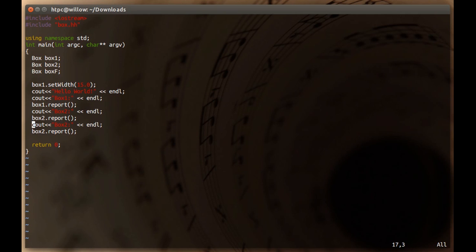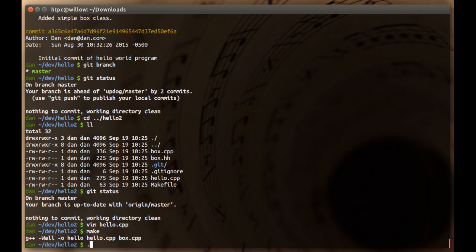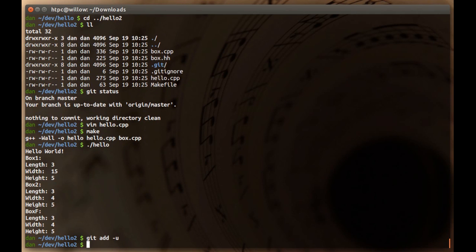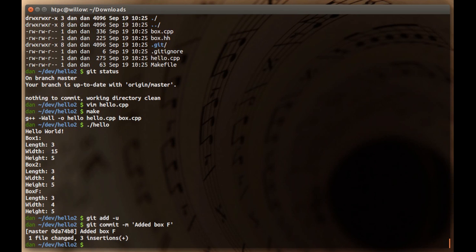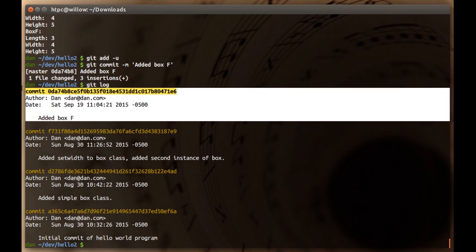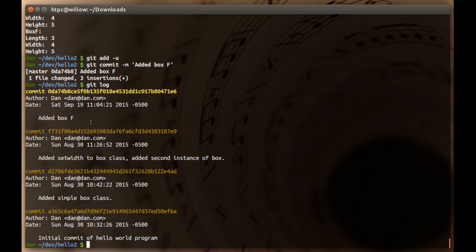and we'll add a box F, make sure it works. It does. We're going to add it to the index and commit. Added box F. Okay, so we created this one commit in this other repo.